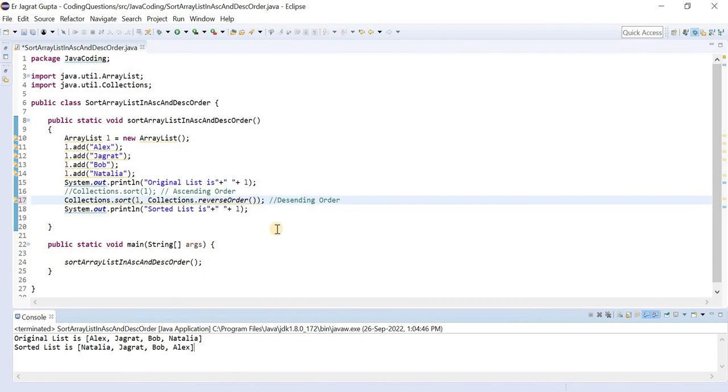So the purpose of this session is to let you know, guys, about these inbuilt functions that are already present in our collections. Okay, so I hope this session is fruitful for you guys.